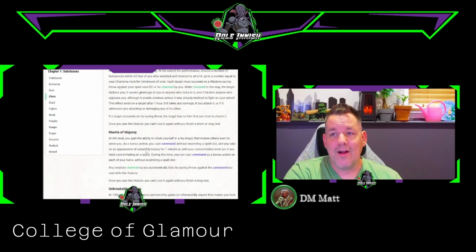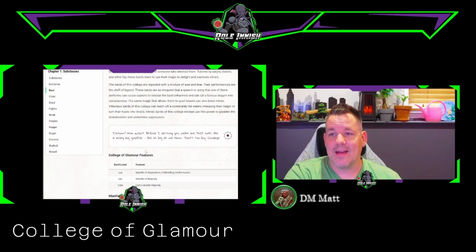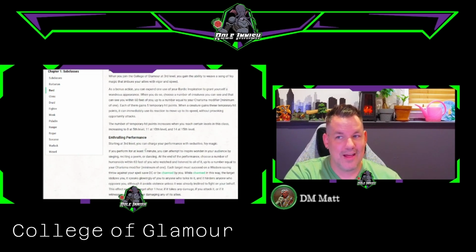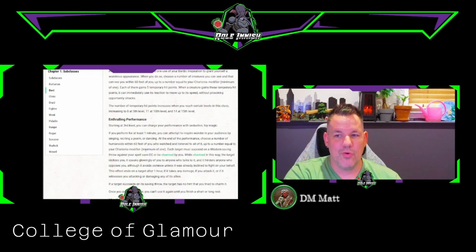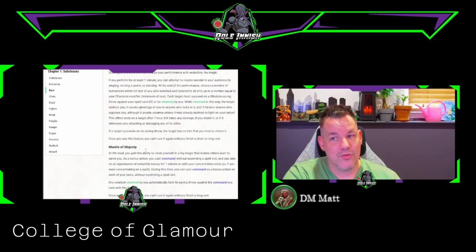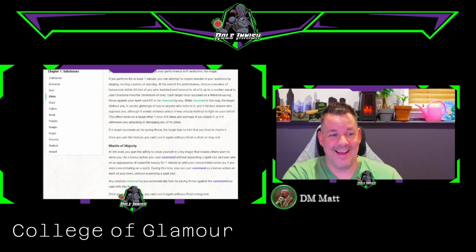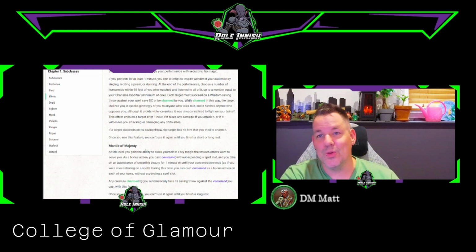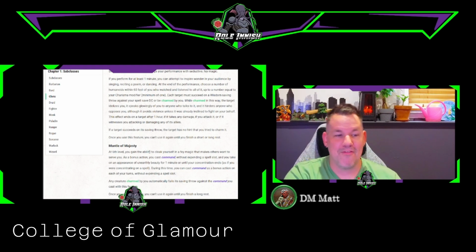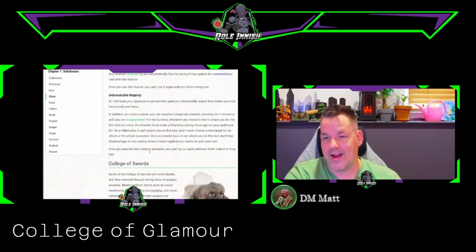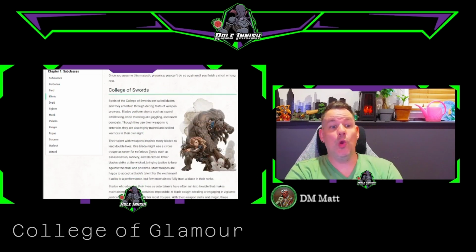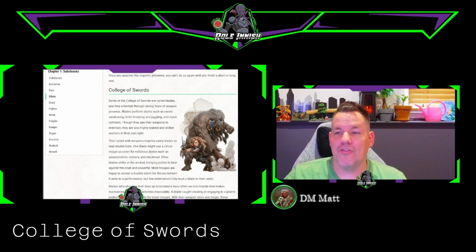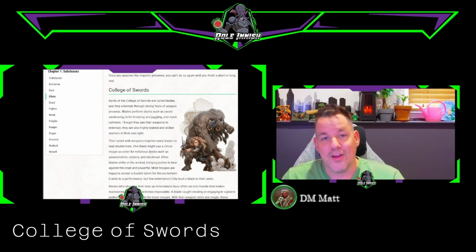So, right off the bat, I think the College of Glamour is rather clever and a good way to charm your way through certain encounters without having to fight and kill everything in sight. So for those of you who love the aspect of roleplay, I feel like the College of Glamour is a great option for you. For those who love combat, College of Swords is going to be for you.